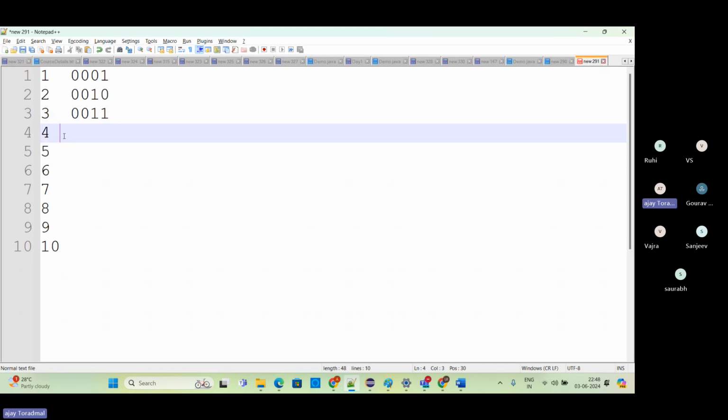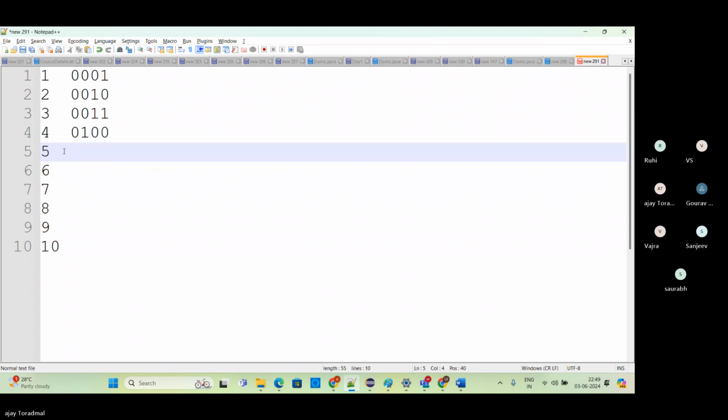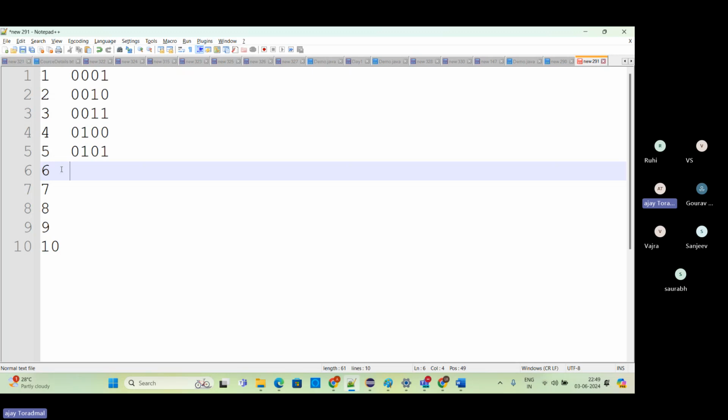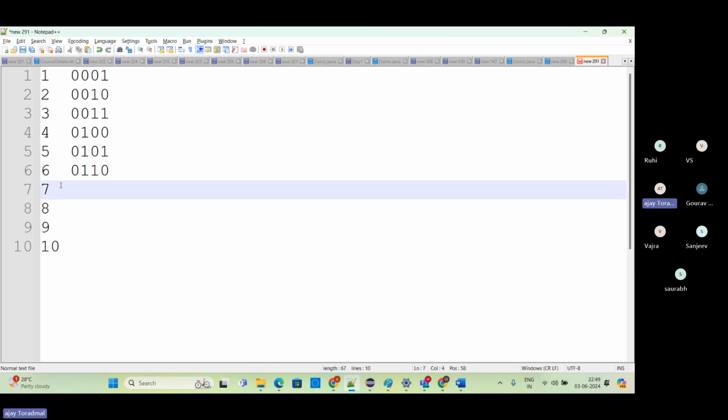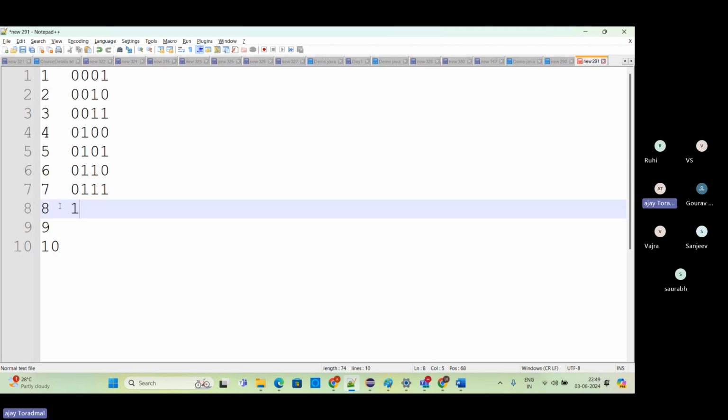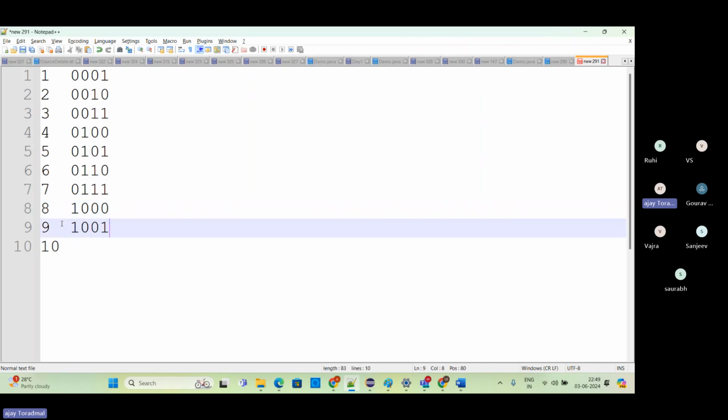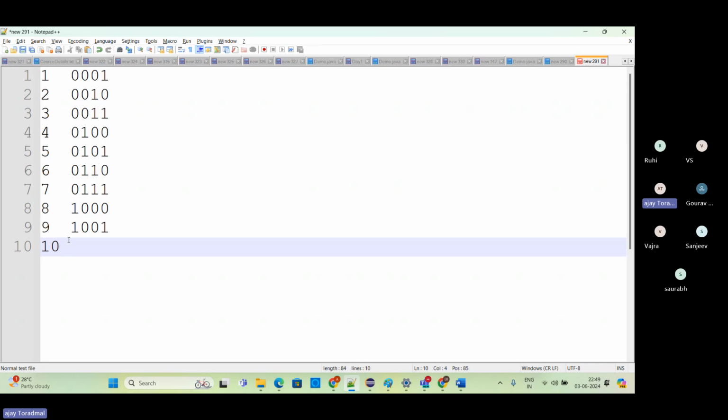For the 4, it is 0, 1, 0, 0. For the 5, how much? 0, 1, 0, 1. For 6, 0, 1, 1, 0. For 7, 0, 1, 1, 1. For 8, it will be 1, 0, 0, 0. For 9, it will be 1, 0, 0, 1. And for 10, it will be 1, 0, 1, 0. So we are done till 10.